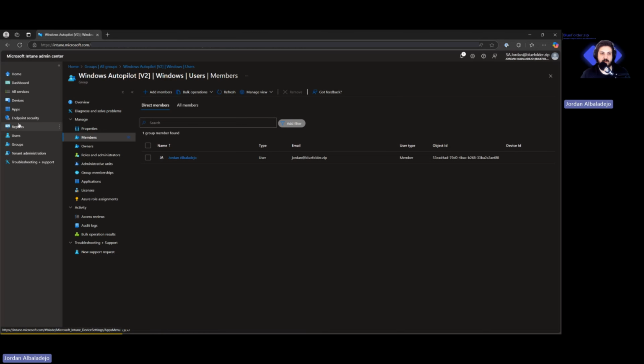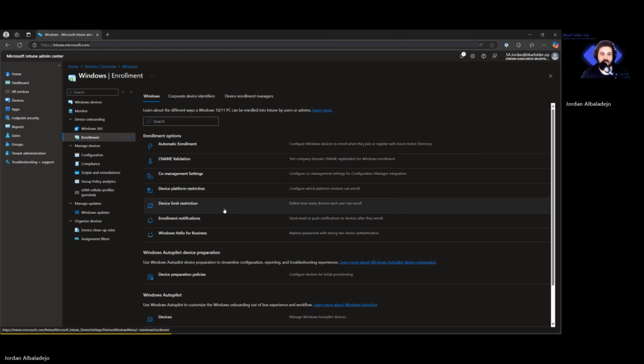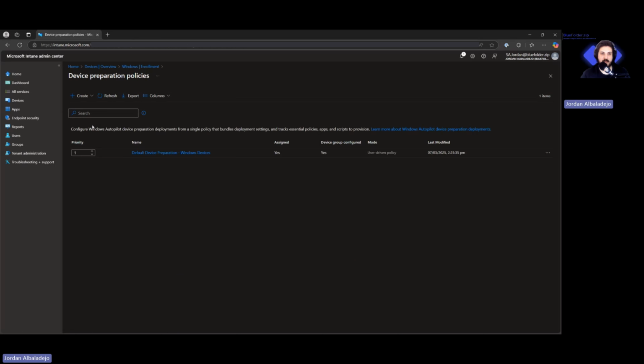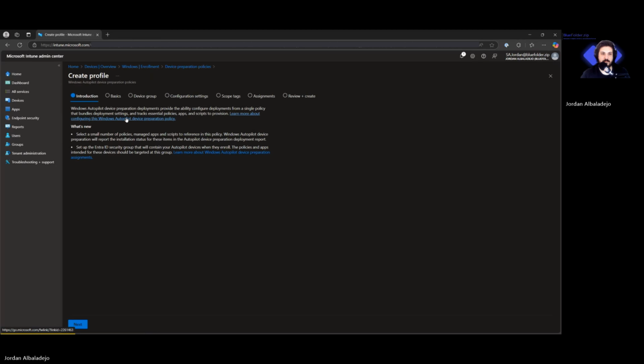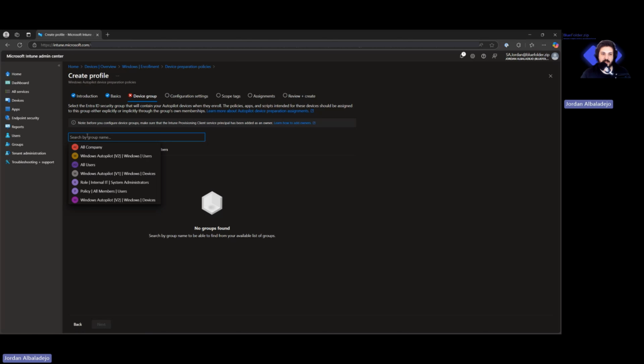So once those groups are created, we can go back to our devices, Windows enrollment, and go to device preparation policy, and we're going to go create user driven. Skip the introduction. Give it a meaningful name with an emoji as always. Then what device group are we adding it to? All right, well, we've gone ahead and created our device group with the owner of the Intune provisioning service principal.